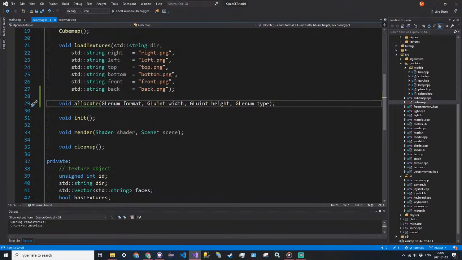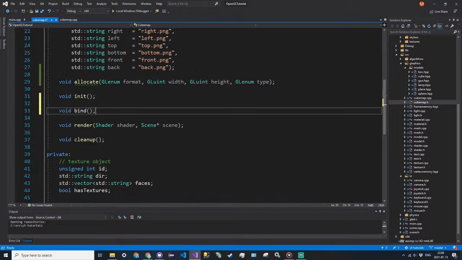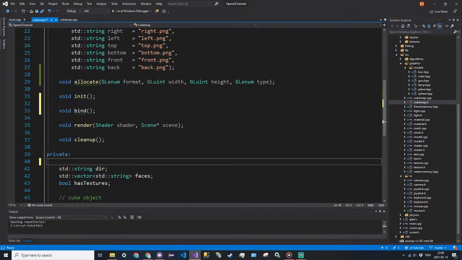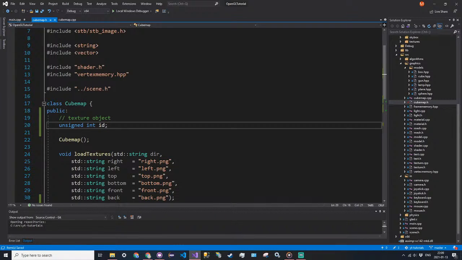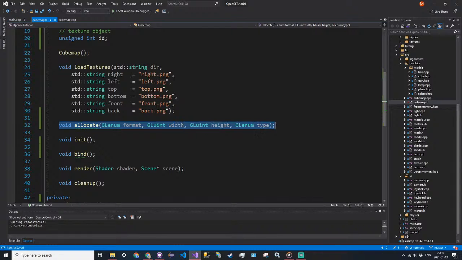And then we'll also have another method to bind, so just void bind, and then a get method for the ID. Or we could move this ID into the public domain, just to make things a little simpler. Yeah, because we have this with the texture, so why not? Alright, so we gotta go into cubemap.cpp now, and we'll define these methods.